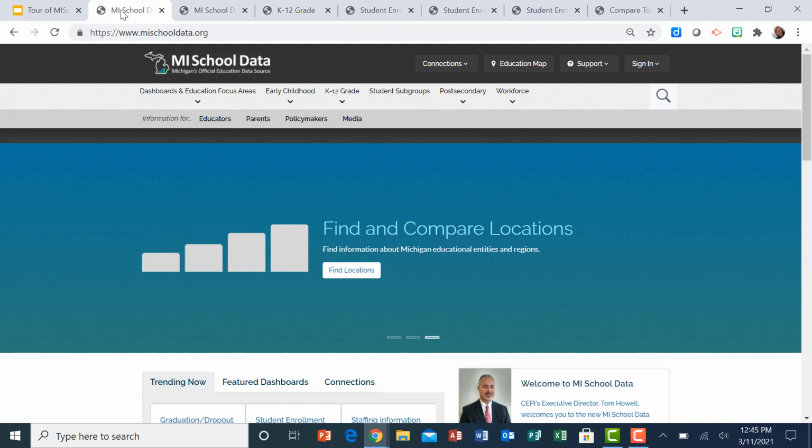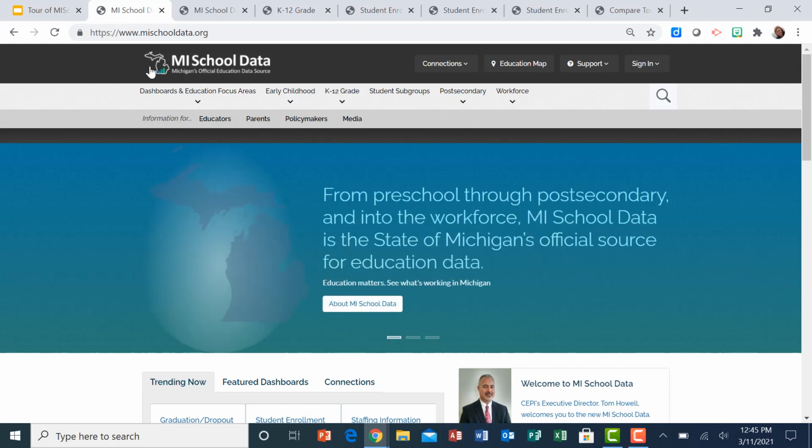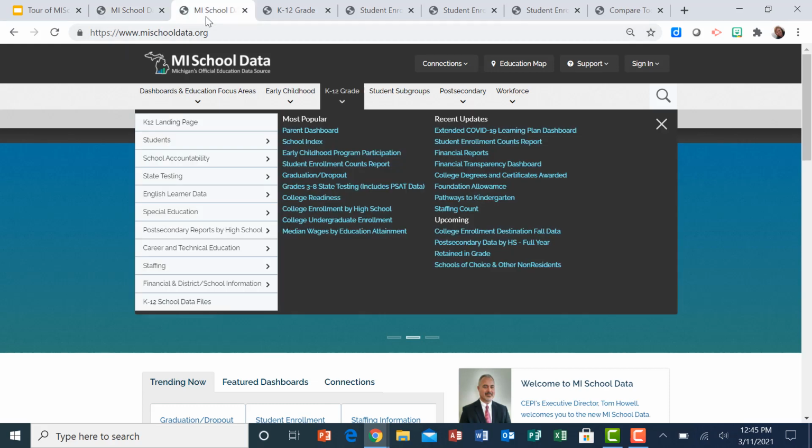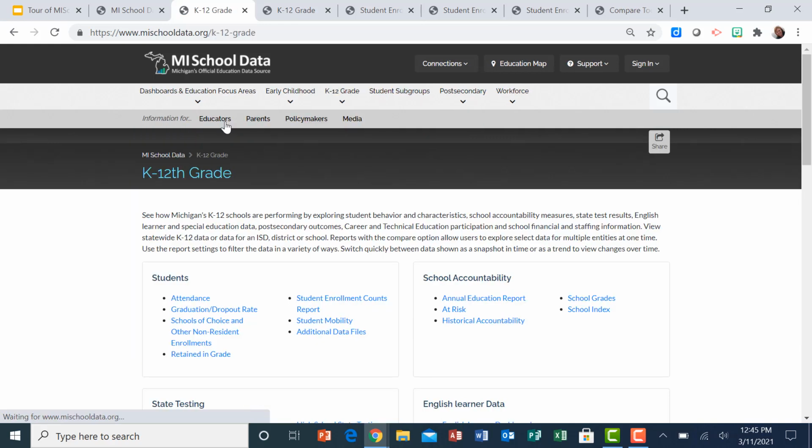For the purposes of this session, we will be focusing on the K12 menu. When you come to the K12 menu, you'll notice that we have a landing page as well as several submenus. There's also a section for most popular, recent updates, and upcoming. We'll begin by going to the K12 Landing Page.